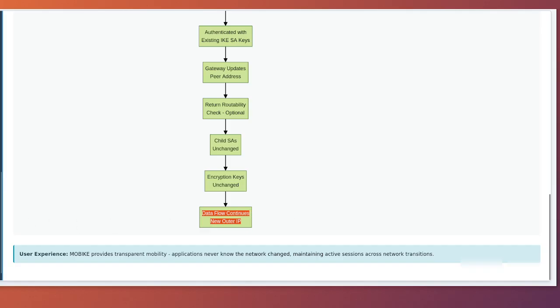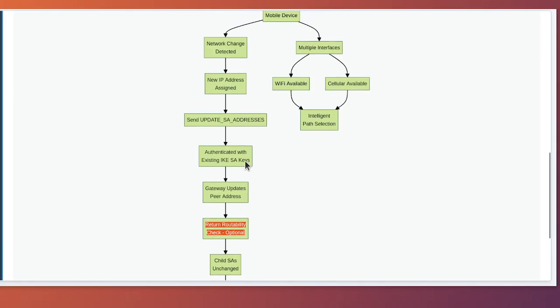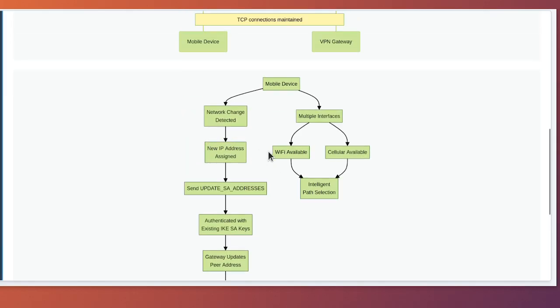Return routability checks add an extra layer of security to MOBIKE. When an address change occurs, the peers might perform a return routability test to ensure that the new address is actually reachable and controlled by the legitimate peer. This prevents certain types of man-in-the-middle attacks where an attacker might try to redirect traffic to themselves by claiming a new address. MOBIKE also supports multi-homing, where a device has multiple network interfaces active simultaneously.